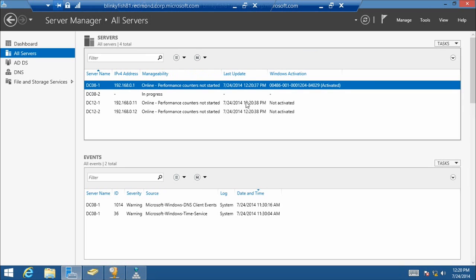Exactly. Now, notice that when I've added those in, and this is one of the cool things you don't really think about with Server Manager, it's automatically populated all the different roles that live on the different servers throughout my environment.